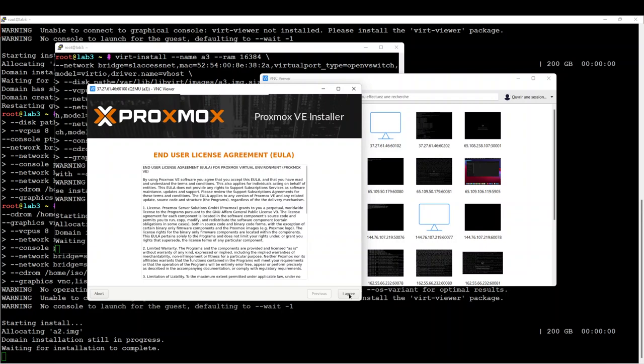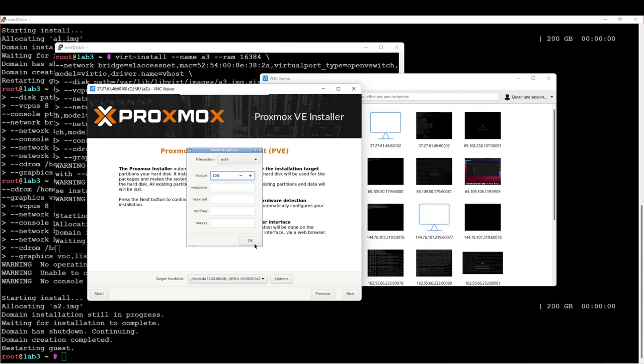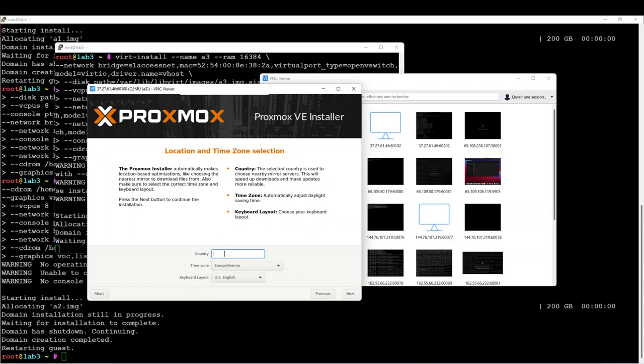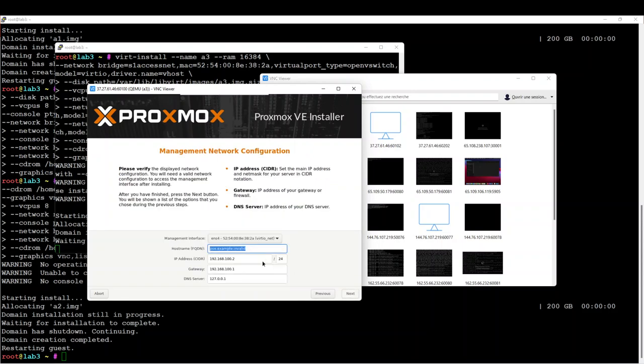Okay. Option. I want to use just one disk. Okay. Next up. Country, Côte d'Ivoire, and the keyboard, as usual, French. And the password. Okay, and this is it, and let's move next.